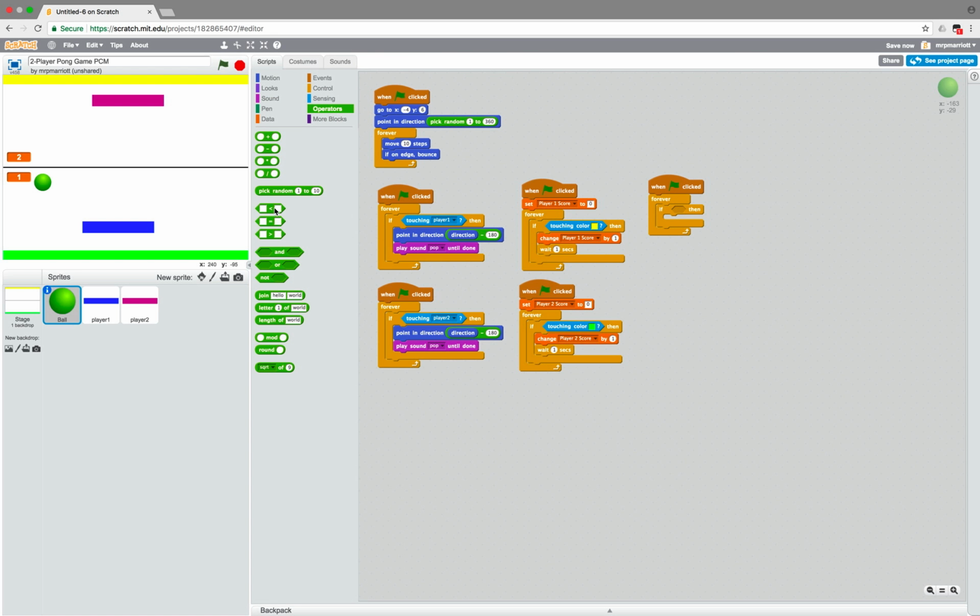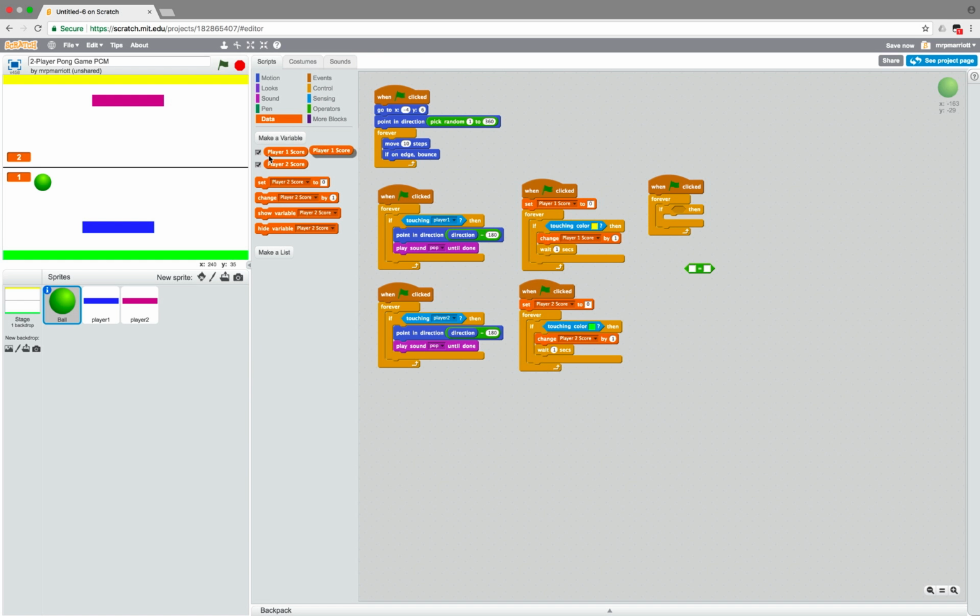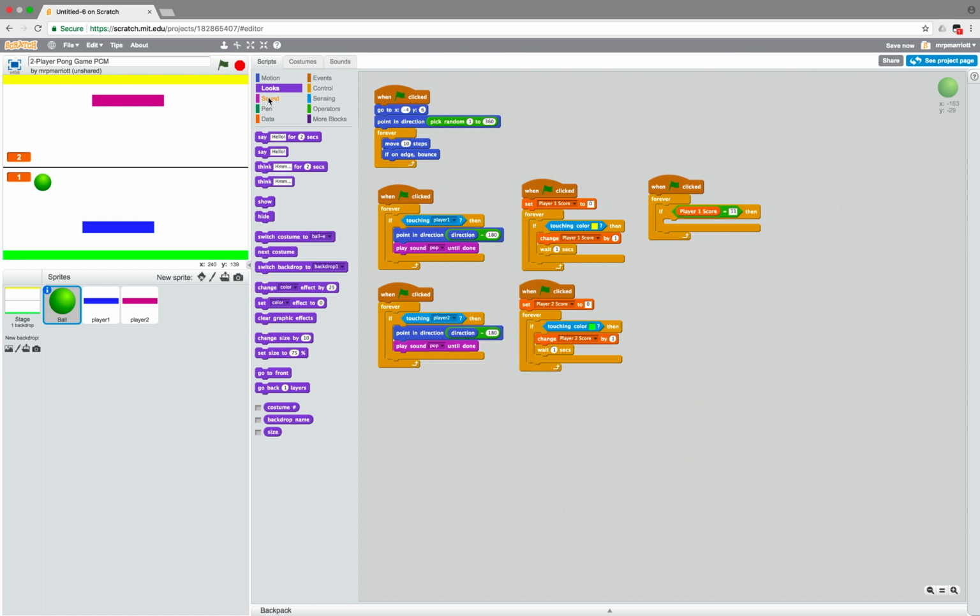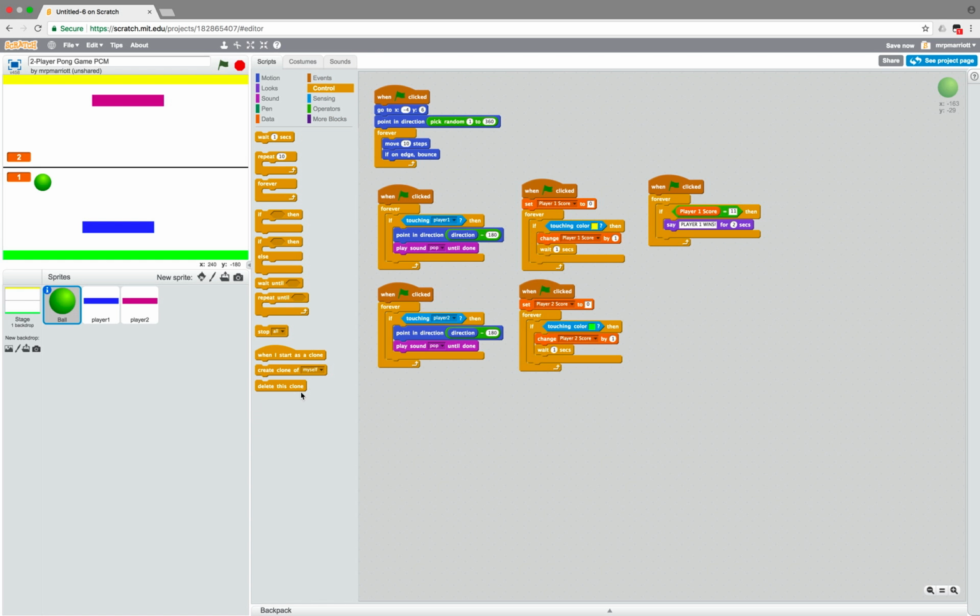So let's get the operator. We'll say, if, go to data, player one score. The score is stored in this oval shape. If the score is equal to 11, then we want to say player one wins for 2 seconds. So player one wins, exclamation mark, in big capital letters, for 2 seconds. And if you want to stop the whole game, you use stop all. It will stop the whole game. It's basically the same as pushing this button.